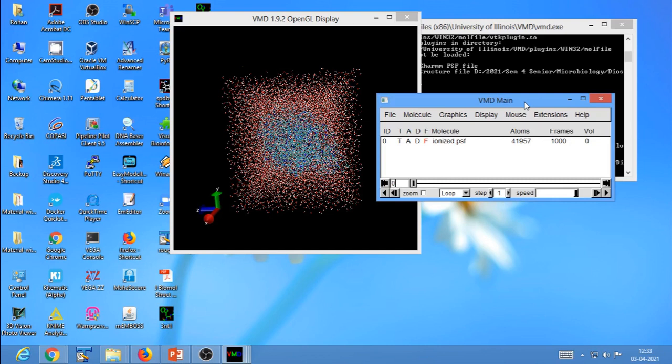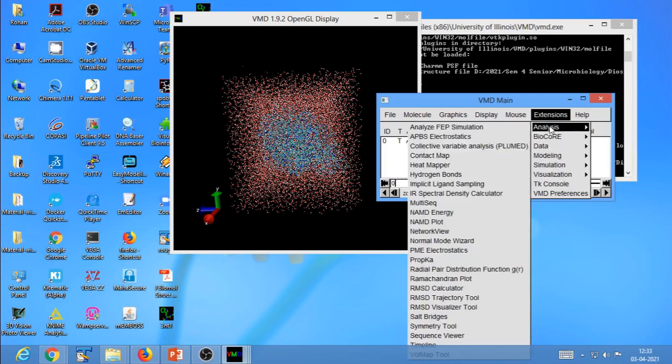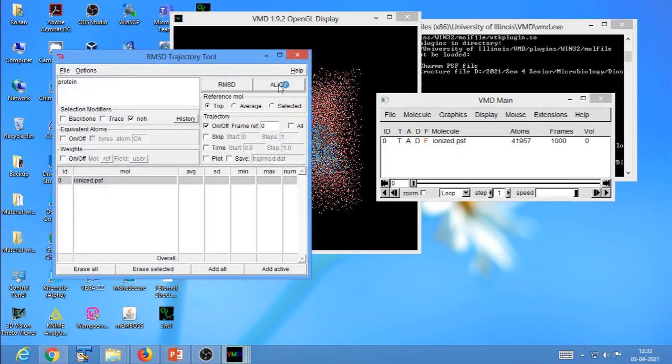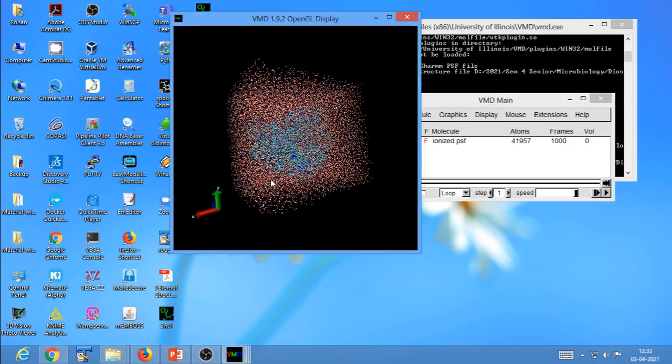Okay, so that is what I am doing at the very first step. I am going to extension. Okay, then in analysis we have got the RMSD trajectory tool, in which if I hit this align button, I would align all the protein frames upon each other. Okay, so that is done.